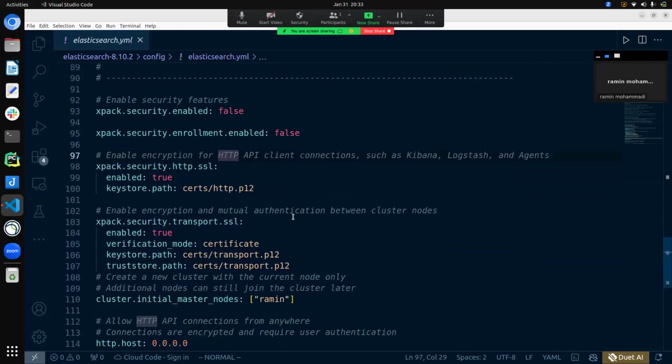From my perspective, on my computer, I needed to disable these security settings in order to not have any problem with HTTPS and to bring it up. That might also be the case for some of you.